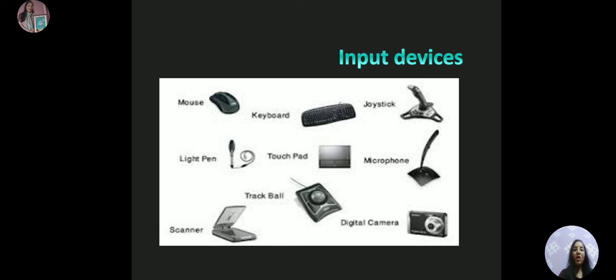So children, all of these are examples of input devices. Same goes with light pen also. It acts for selection. We can select the object, we can click, we can move. Everything can be done with the help of light pen. So these are all examples of input devices. It receives the command. Remember that. Now let's see the examples of output devices.